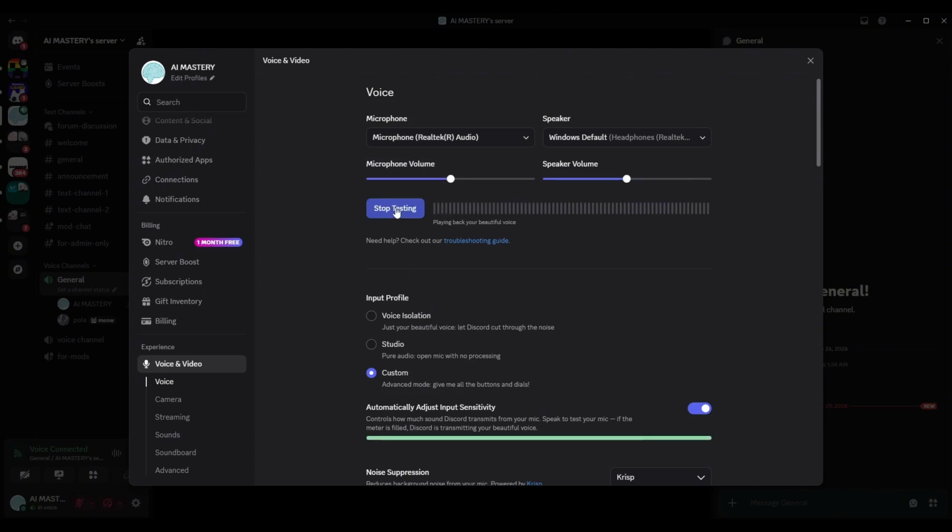Now, let's turn up the volume. Right below that Input Device dropdown, you'll see the Input Volume slider. This is likely what's been making you sound so quiet. Discord sometimes sets this way lower than it should be by default. Go ahead and drag that slider to the right. I usually recommend starting at around 80%.